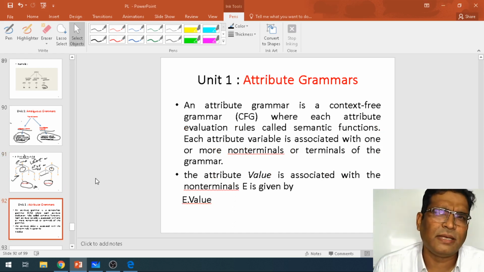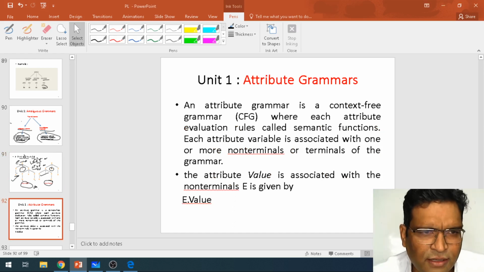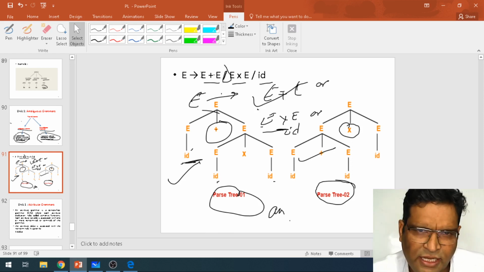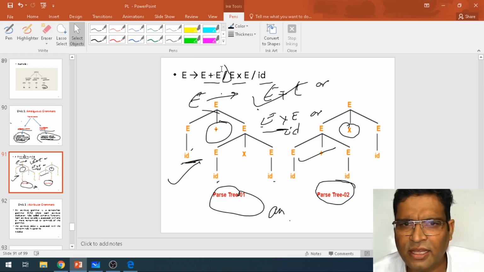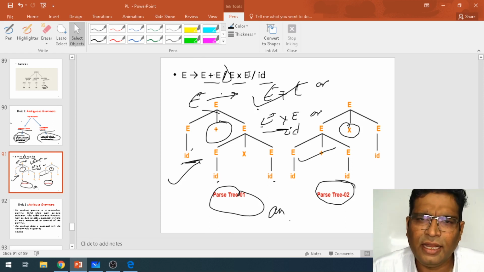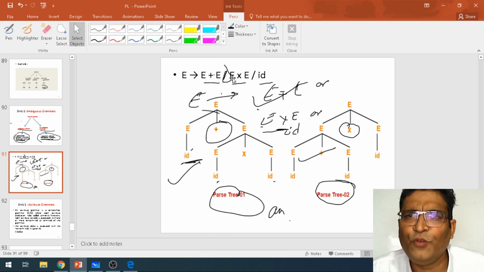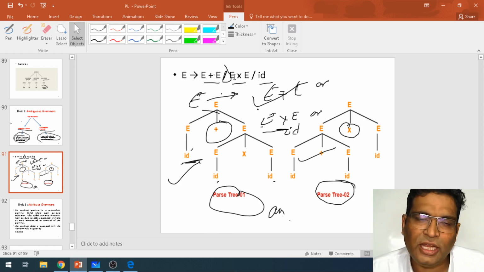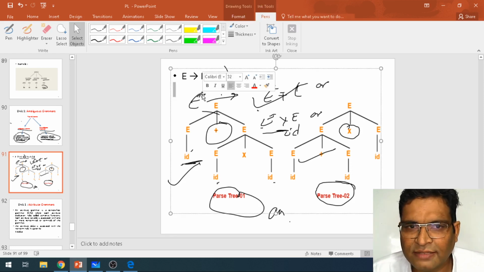Attribute grammar is something like that. If you have seen a grammar, E tends to E plus E, or E tends to E star E, or E tends to ID. What we define here in attribute grammar is that we are giving a value to that attribute. What value does it stand for? Let's take an example. E has some value.